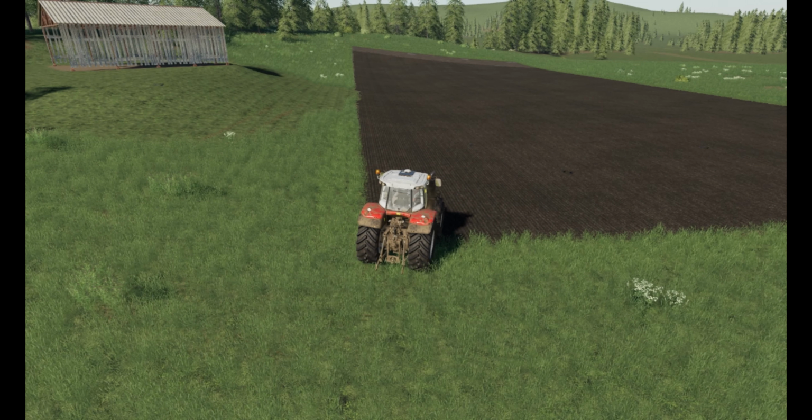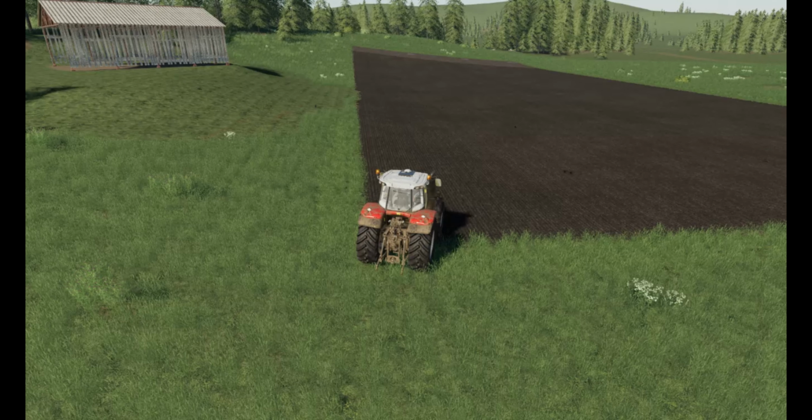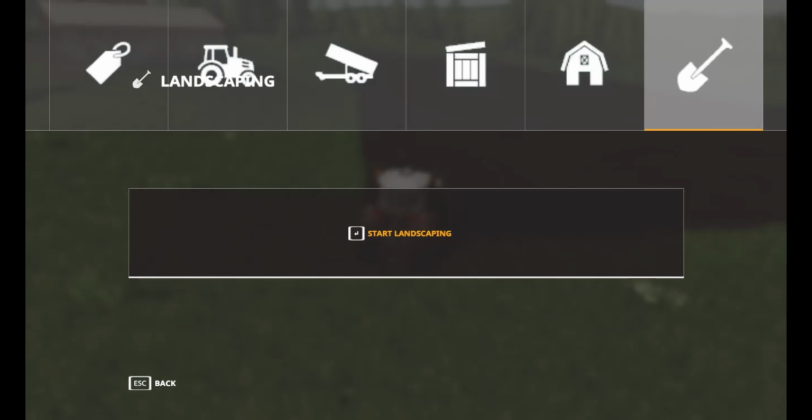All right, we got the field planted. I planted corn in it. I noticed bringing the tractor over here, this hill here by the house is going to have to be fixed. Let me turn on the landscape mode and show you what I'm talking about.